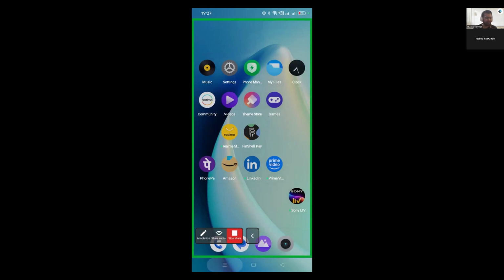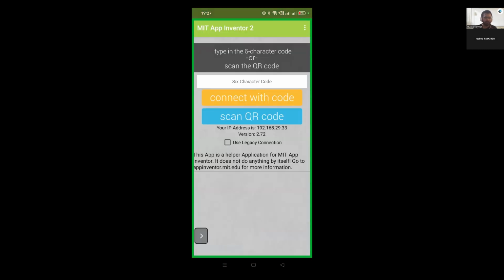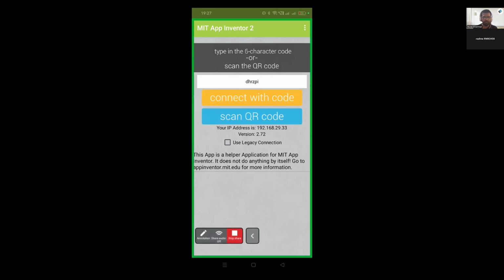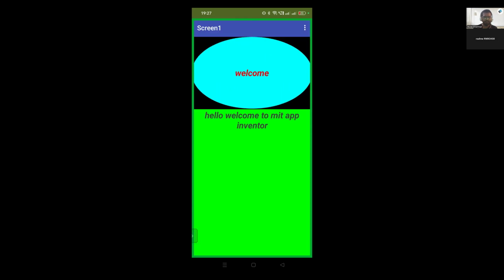After opening that app, we will get an option, connect with code, scan QR code. So we just need to click on scan QR code and scan the QR code here, and then wait for some time. This application will upload automatically in the mobile phone. So we can see we are getting the same application and everything is the same.